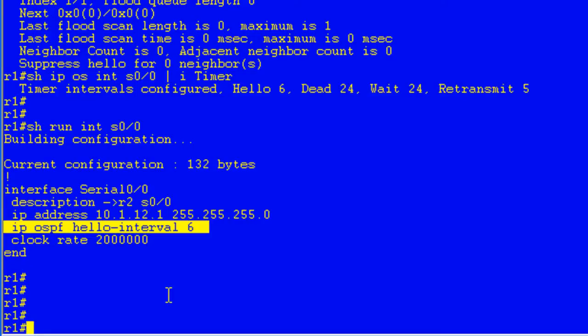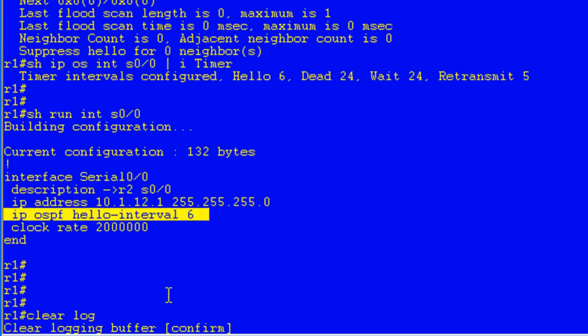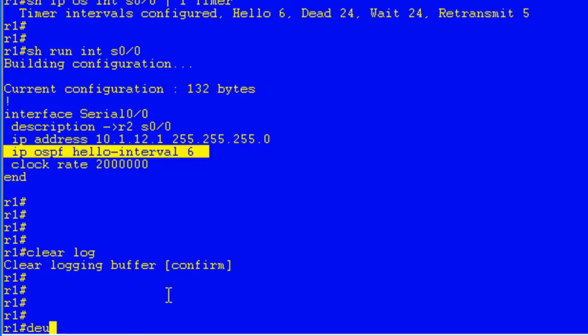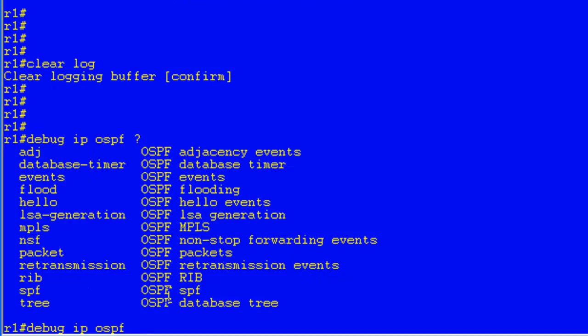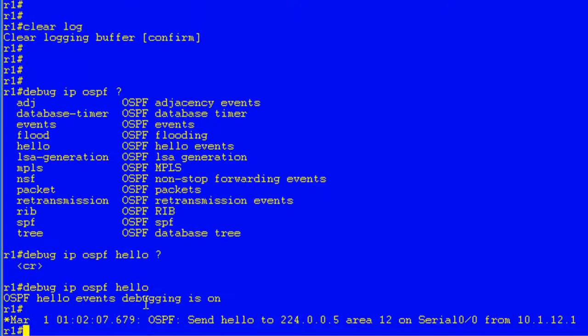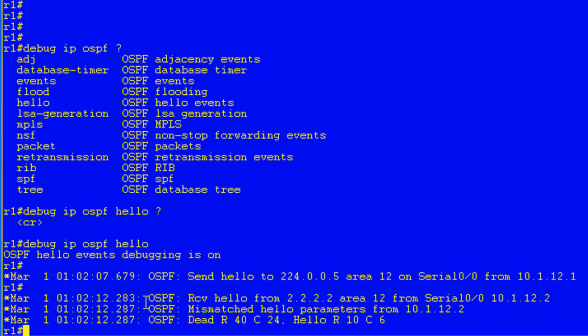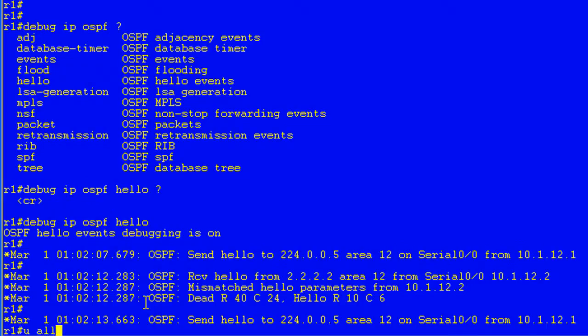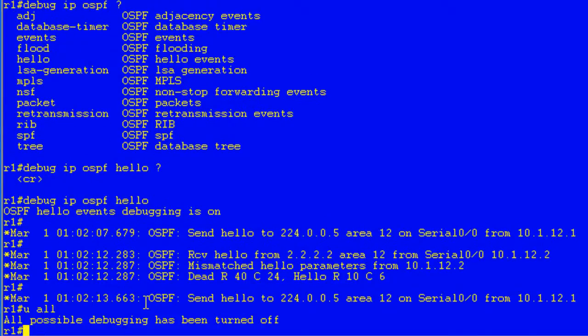Let's go ahead and do a little debug action here. Let's clear the log in case, and debug ip ospf. And in this case, we want to do hellos. And I don't believe there's any additional, okay. And we shouldn't have to wait that long, between 6 and 10 seconds. So we're sending a hello here. Let's see if we get one back. We should be getting one real quick. Booyah. All right, I'm going to go ahead and undebug all to stop it.